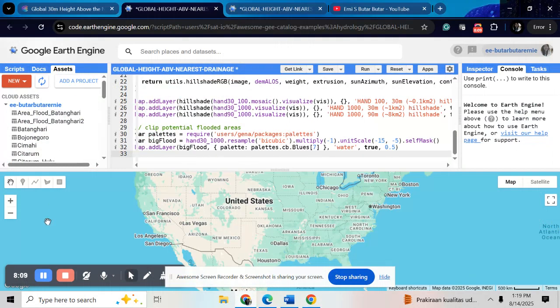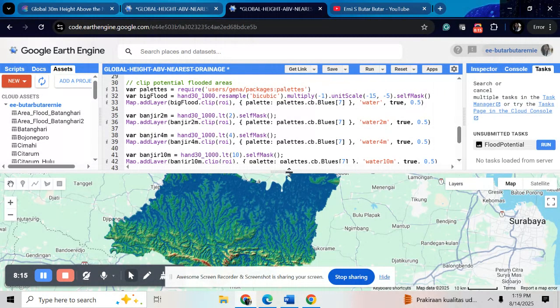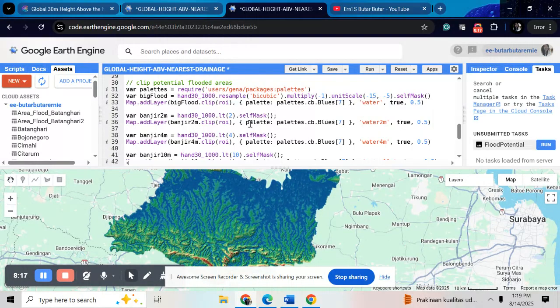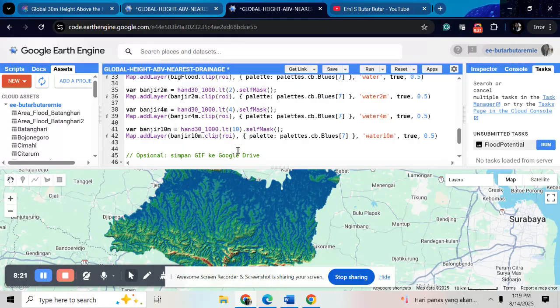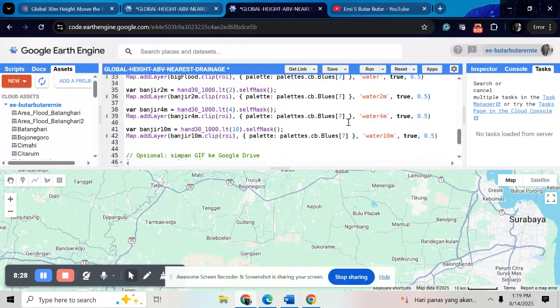So here I have already tried to change it in my ROI to less than 2, 4, and 10 meters. I will show you how it looks. And just run it. After a few moments, it will be showing here.